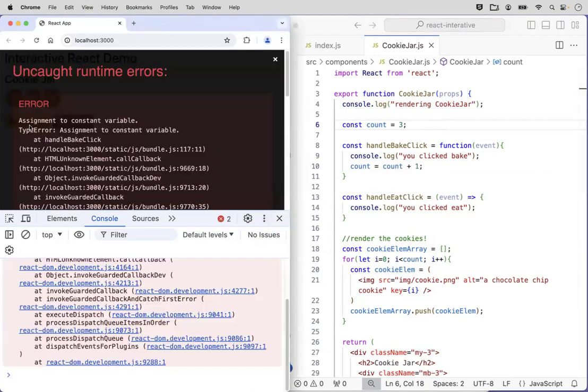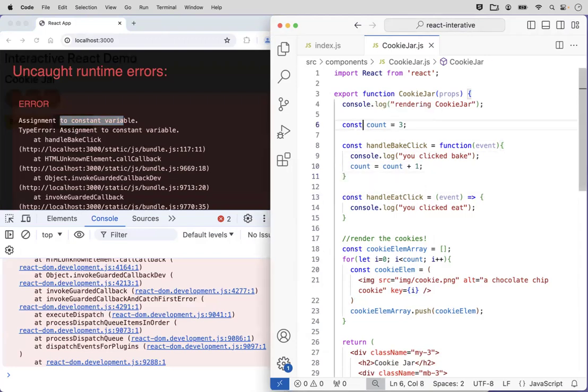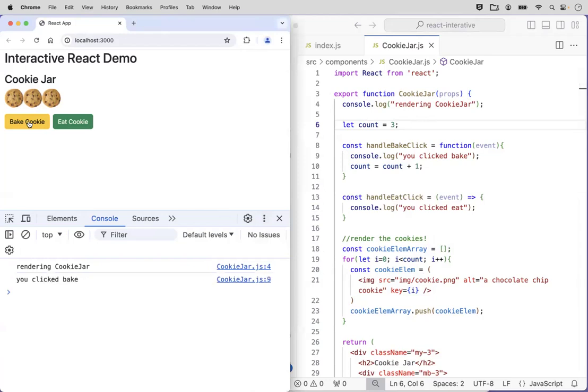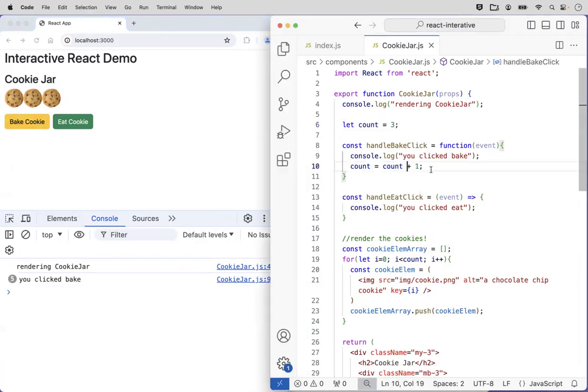When I click bake, I immediately get an error: can't assign to a constant variable, because I made this a const. Okay, that's fine. I can make it let. When I hit bake, you'll notice that it says that I clicked bake. My event handler is happening, but nothing is actually changing.